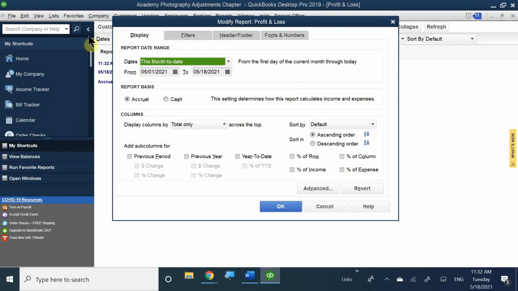Depending on what kind of report you're making. Correct. Font, the numbers, the dates, the reporting basis, the different columns, sub-columns, all kinds of different things. Absolutely. Sorting order. You can customize the color, the fonts, how you want the report to look and the information that you want to display. Absolutely, you could do that.